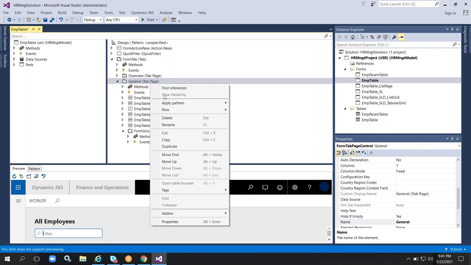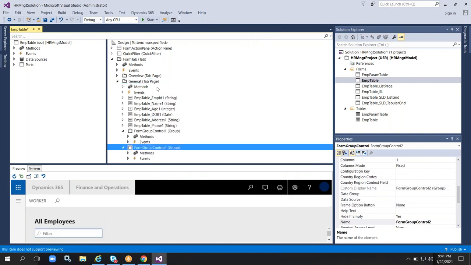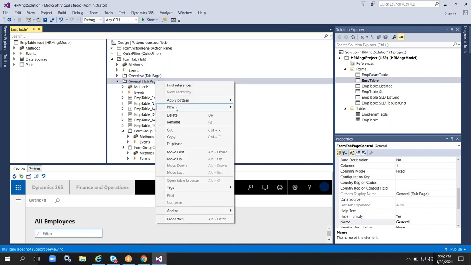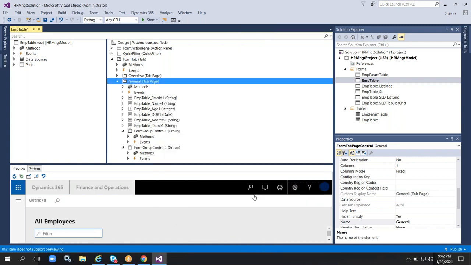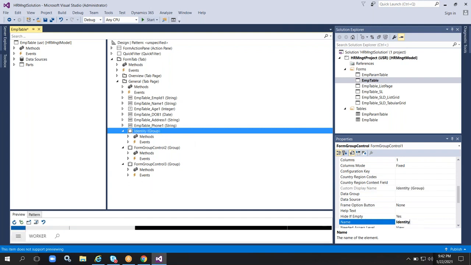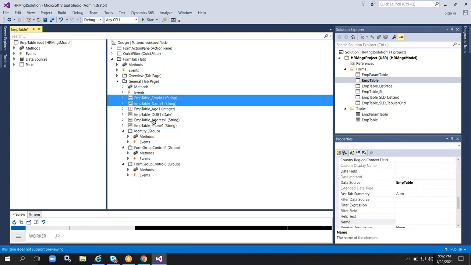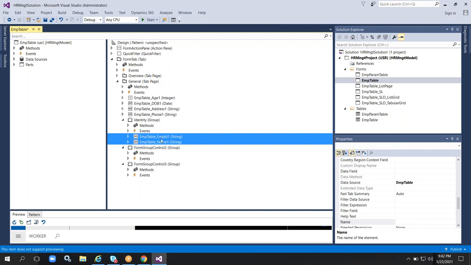One, two, three. I have created 3 field groups. The first group name I'm giving is identity field group, and the caption also I'm giving as identity. In this identity group, let me drag and drop ID and name, so that in the identity group we have ID and name.